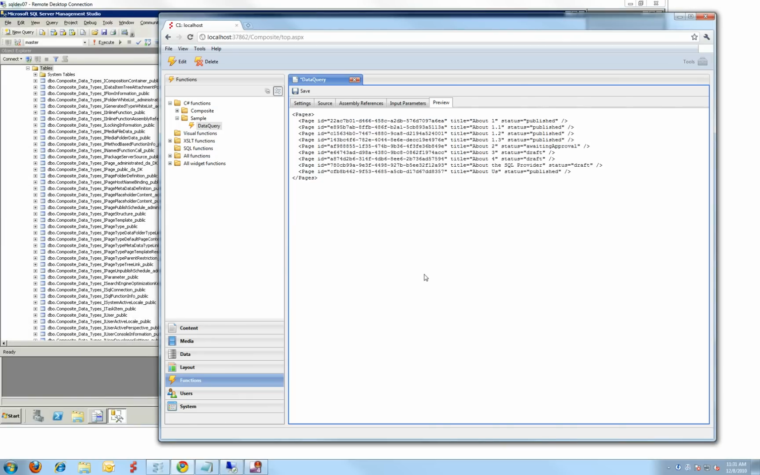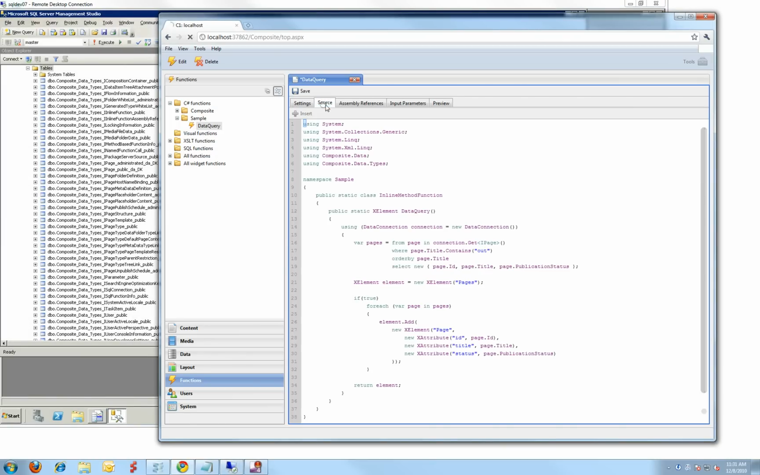So, just to reiterate, when you need data in Composite C1, you use our data API. You use LINQ, where you can do projections, filtering, ordering, and so on. The data API you use is not dependent on whether you're running on XML or SQL. You can write your code against one and then later change to the other without changing your code.